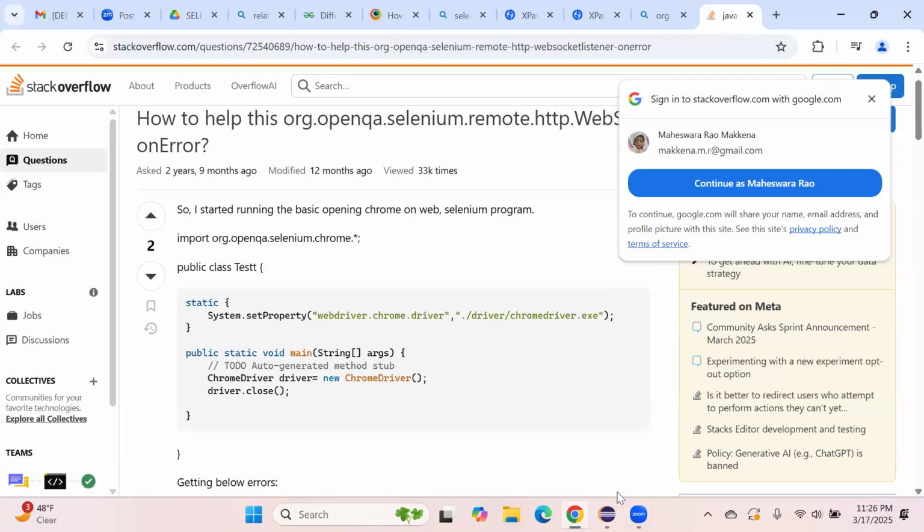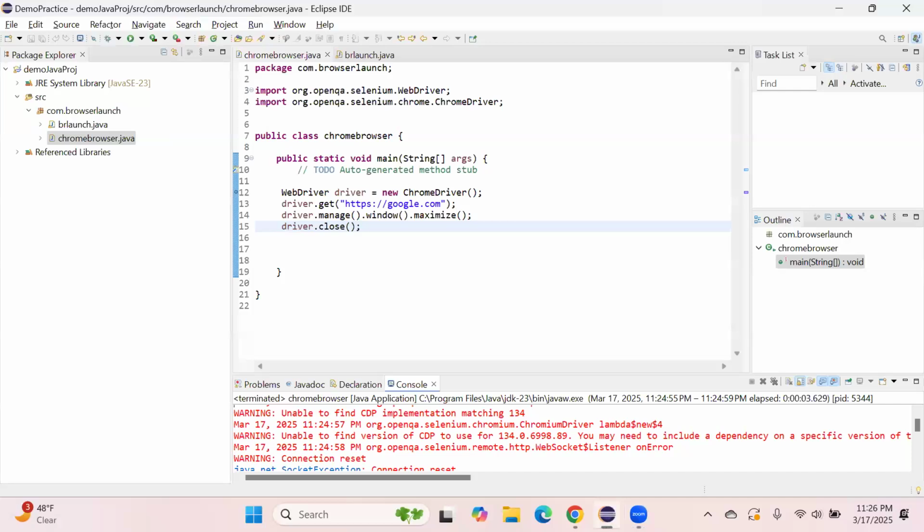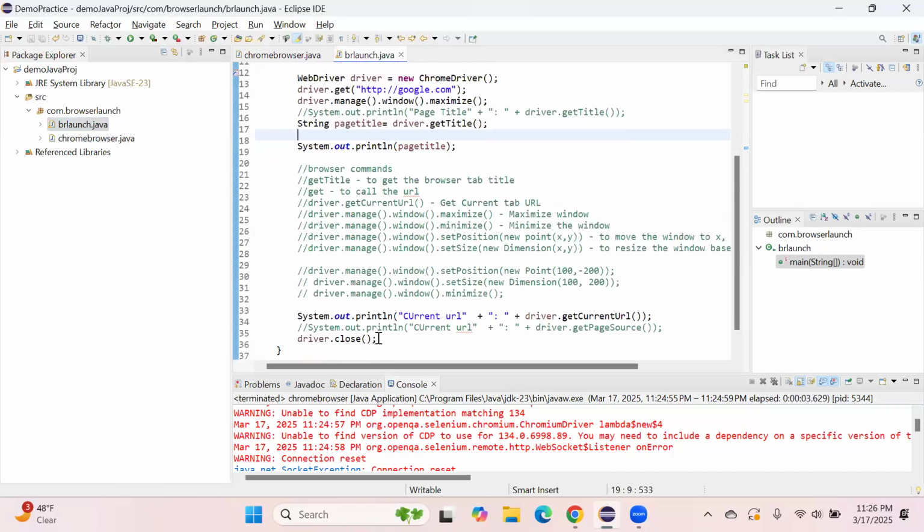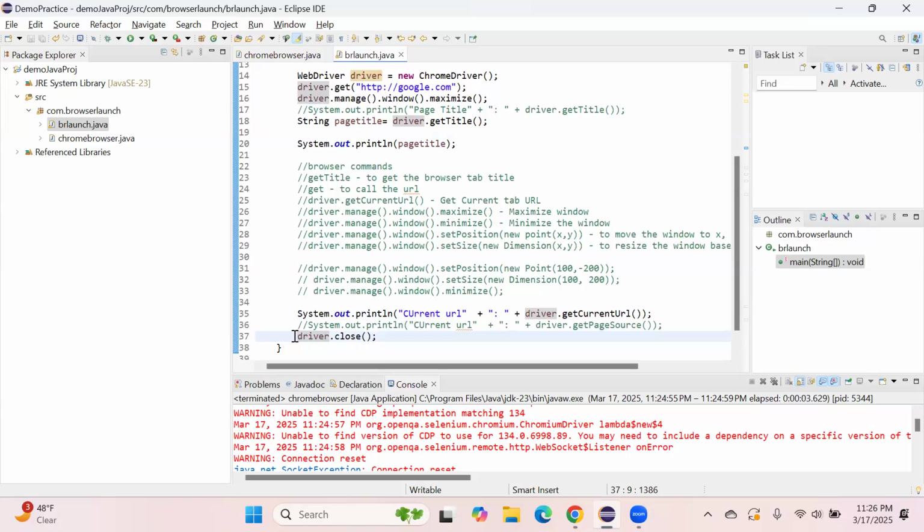Good. So these are our browser commands. Again, close means only that particular window is closing, right? There is another command, the quit command. Can you go to your previous program? Just write that command also. You can write driver dot quit.